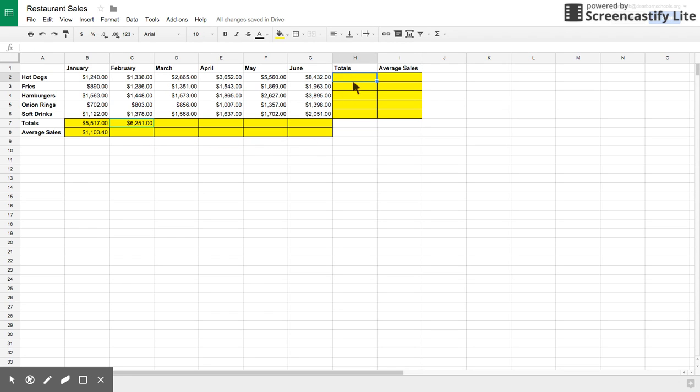You're going to do the same thing for the totals for each item. We want to know how much in sales we had for hot dogs from January through June. So you click total in that cell, go up here, choose sum, select the cells that you want to add up, and hit enter again. There's your total sales of hot dogs from January to June.